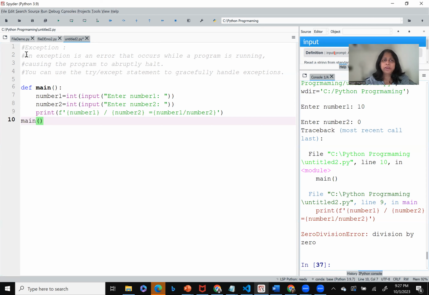So an exception is an error that occurs when a program is running, causing the program to abruptly halt. When I put 0 for the second number, I got a traceback with a ZeroDivisionError, division by zero. And the program has abruptly stopped, and we don't want that.